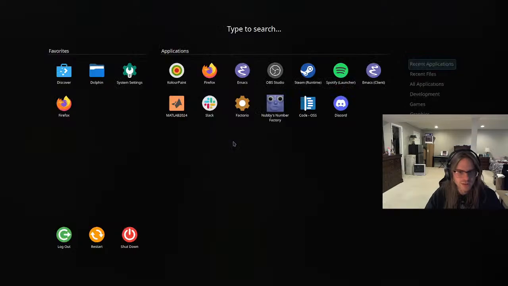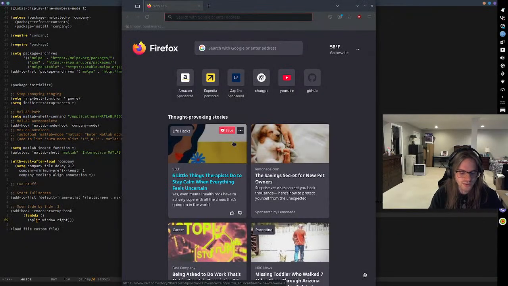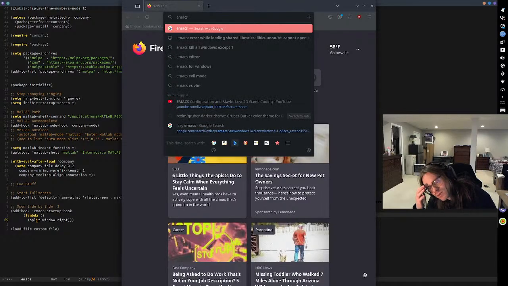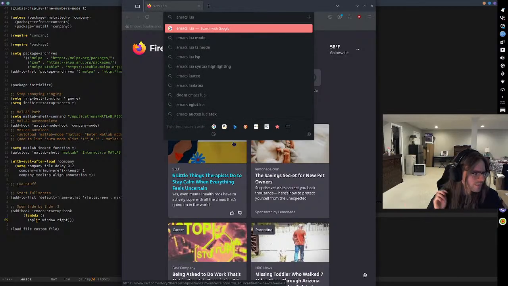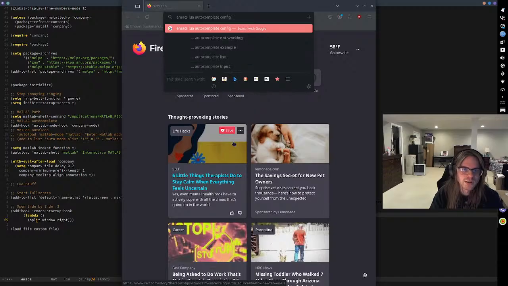Okay, so let's grab Firefox, and we're gonna do Emacs. I don't know if I want to look at Lua autocomplete or if I should look at Love2D autocomplete. It should be the same thing. So let's just start with Lua, and we'll do Emacs Lua autocomplete config.